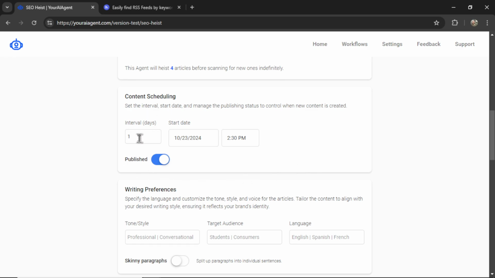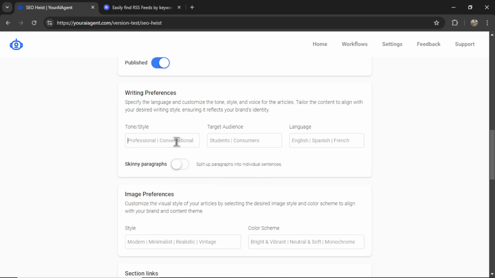Let's say you didn't want to check every day. Instead, you wanted to check every week. You could type 7 in the interval right here. Do you want your articles to be published or sent to draft? I want to publish them right away. Now we have some writing preferences.